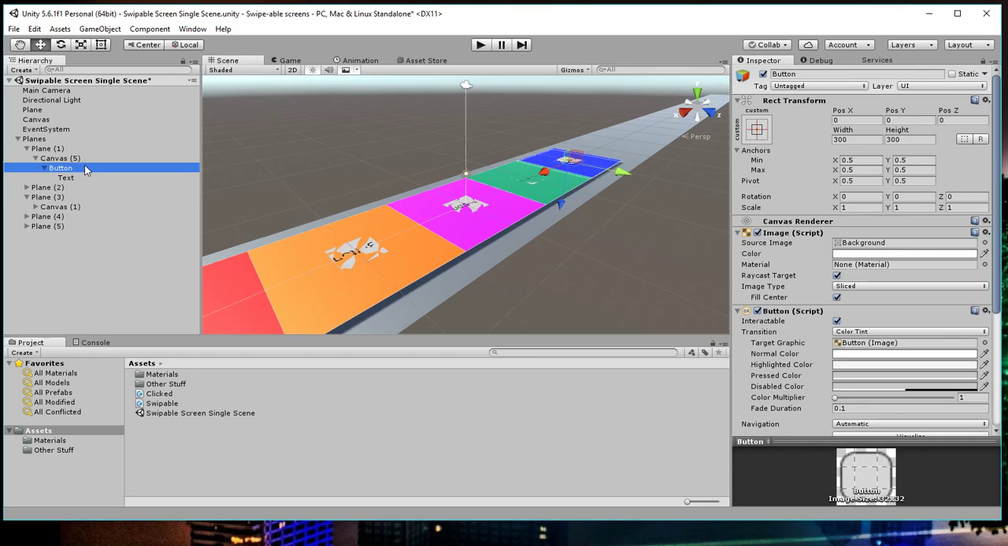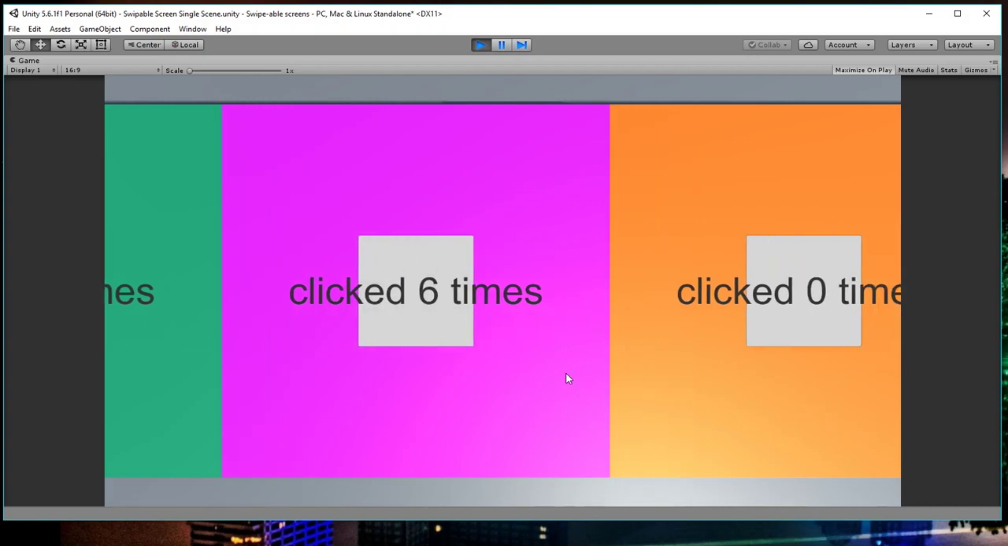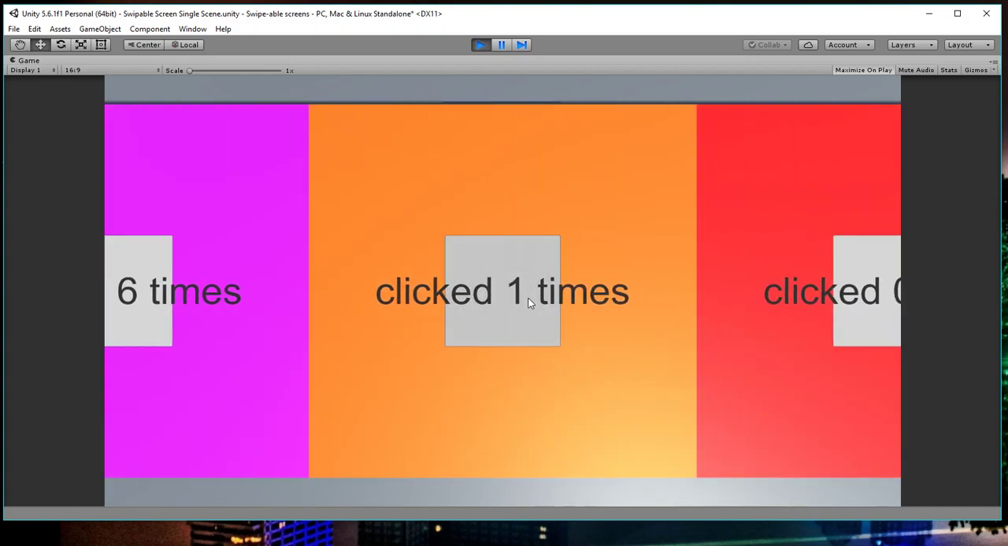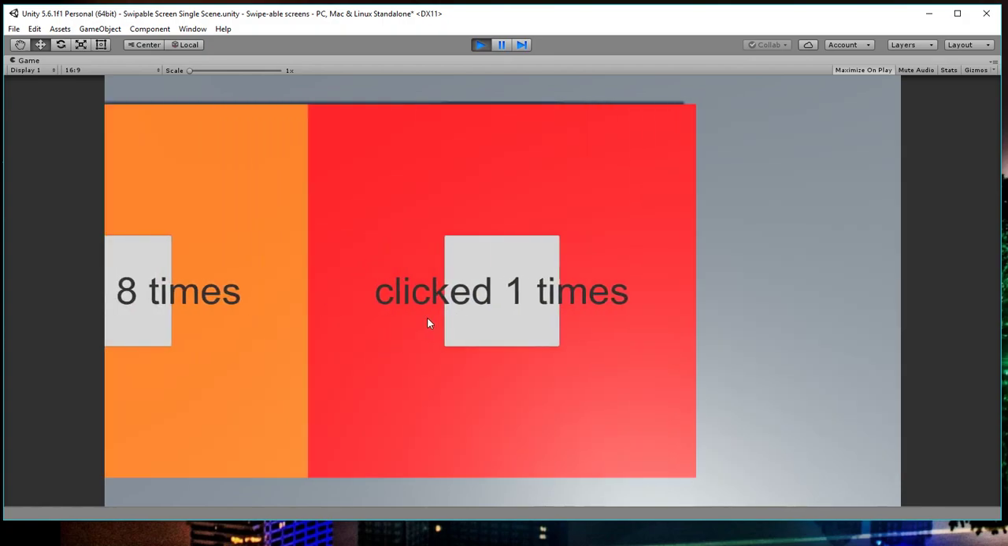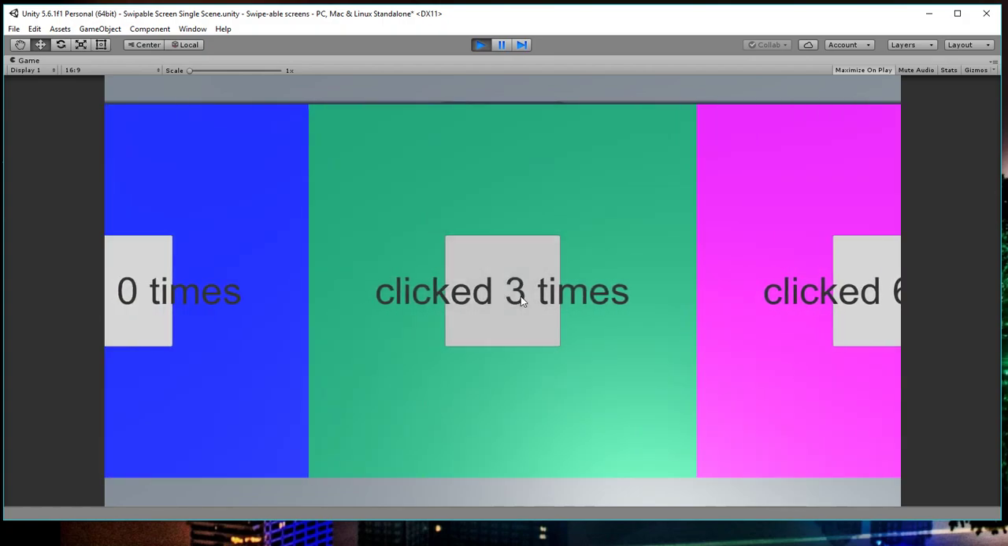Then I threw on a button because I just wanted to test and see if things are different, so I'll show you what that means. I can click, it'll count the number of clicks, and then if I go to my orange scene, it's a different button and it has different variables. So in other words, these are completely different scenes in terms of their function.